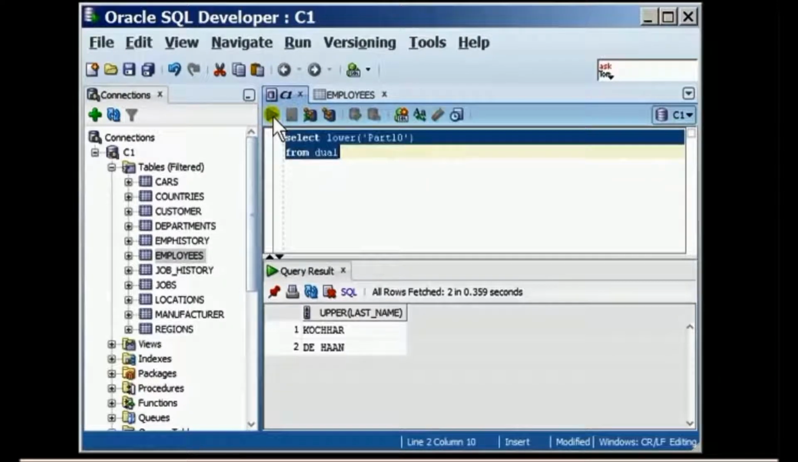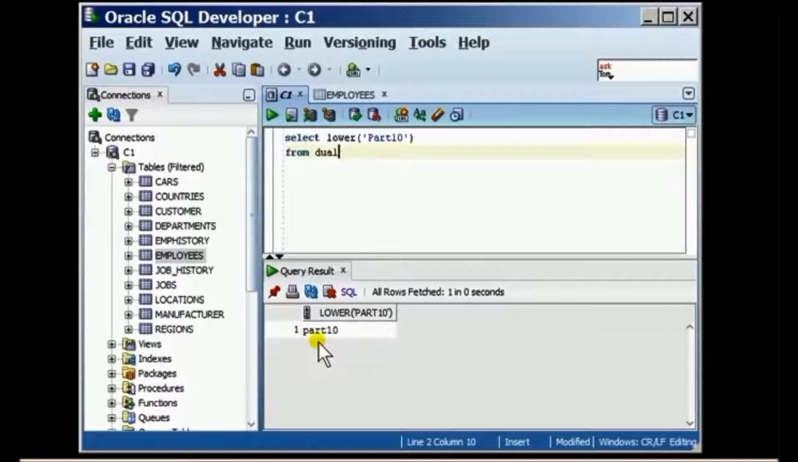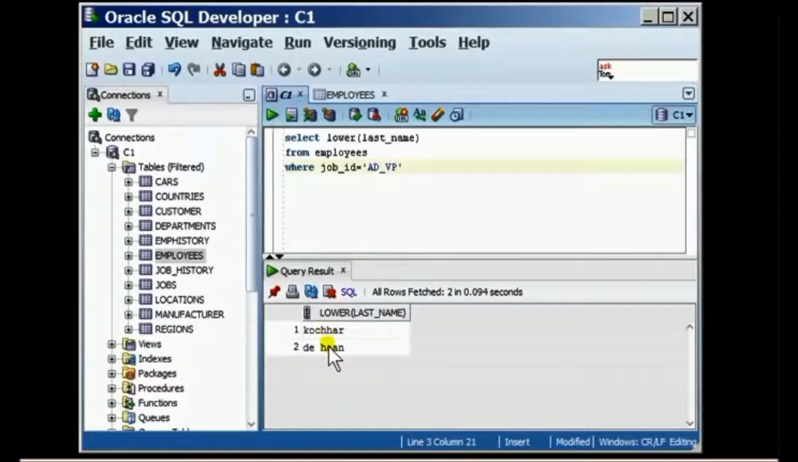I'm once again going to use the lower function with a column of the table, such as select lower of last name from employees, and I'll use a where condition to restrict the data. I'm saying where job ID is equal to, and the job ID value that I'm looking for is AD_VP. The data has been retrieved and the names are now displayed in lowercase. So this was the lower function.